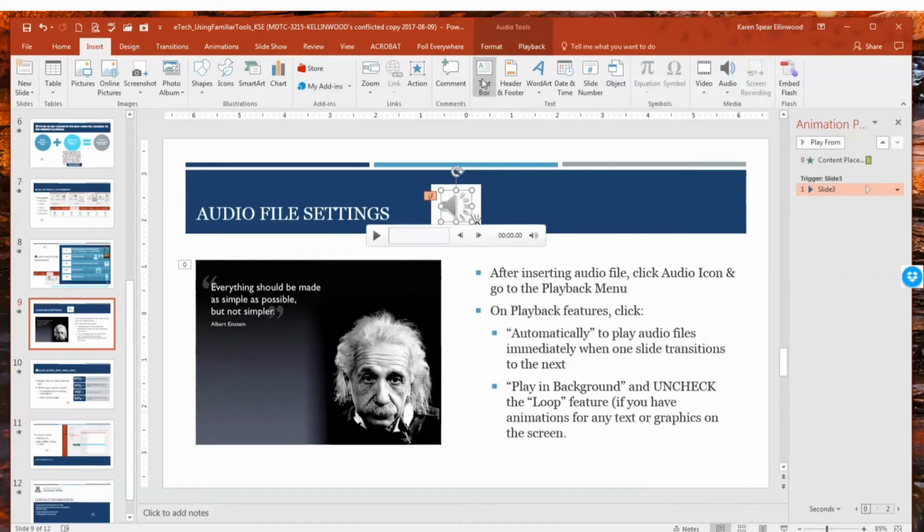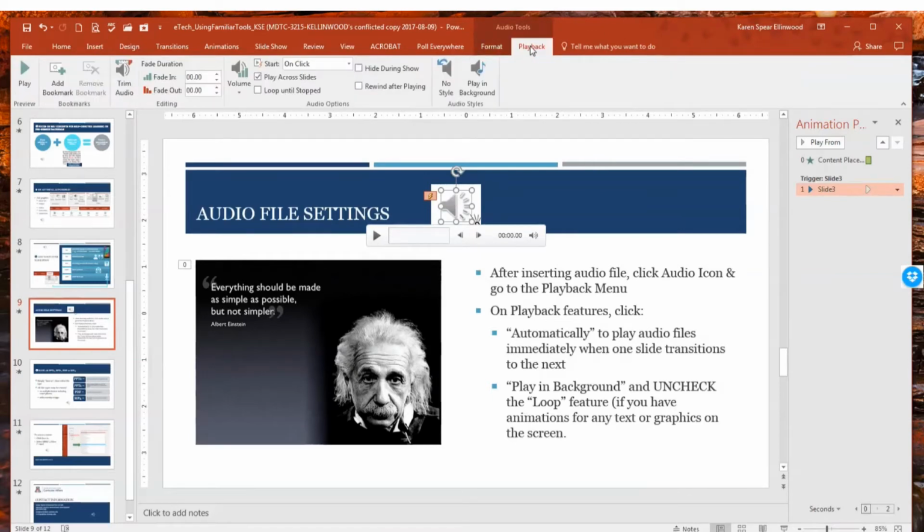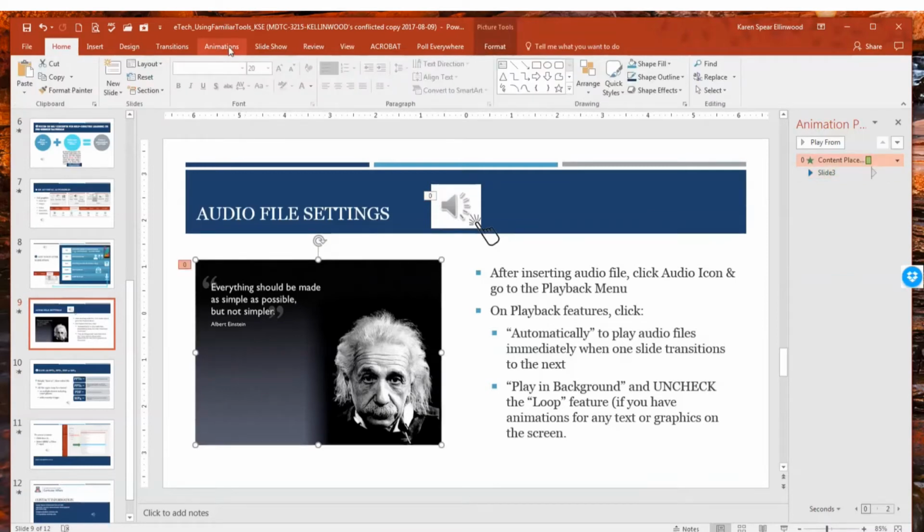Once you've got your audio file inserted, click the icon and go to the Playback tools above. The default is for the audio to play on click. You want to change that to automatically, since you won't be there to click it for the students. Also click Hide During Show so the icon is not displayed in your playback presentation.